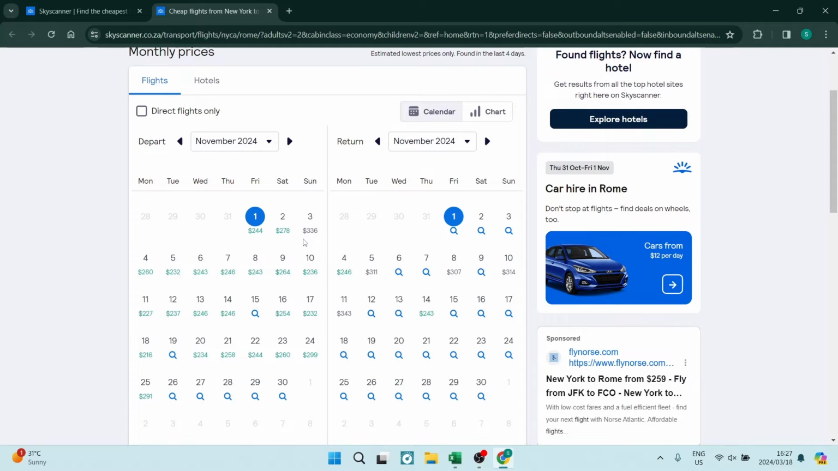So this is the chart view, but really the calendar view works very well. So here you can select the day that you would like to travel. So this is the day that you would like to depart, and again you want to try and make sure that you are choosing the lowest price. So we're going to go, just for example's sake, on the first, and we are going to be returning on the last day. So let's just choose the last day.